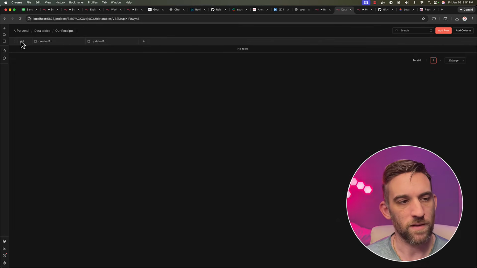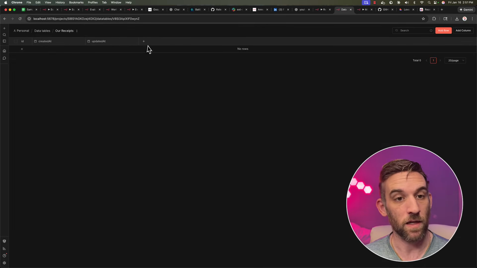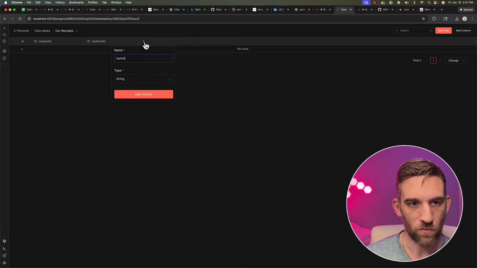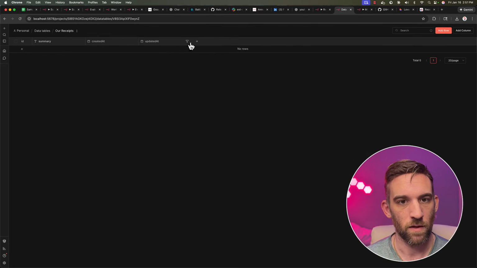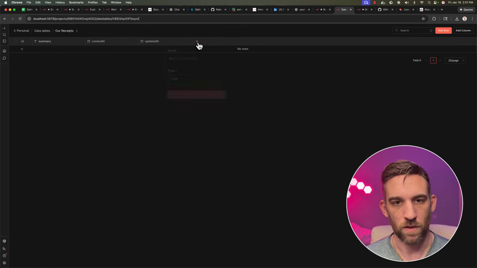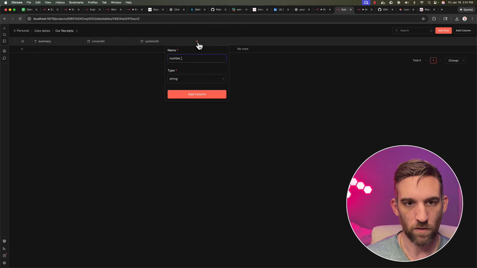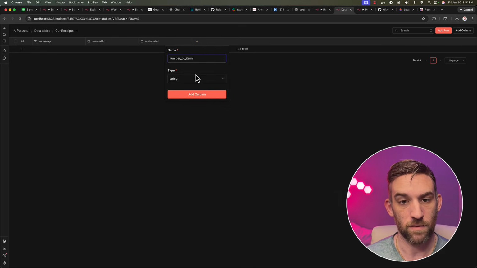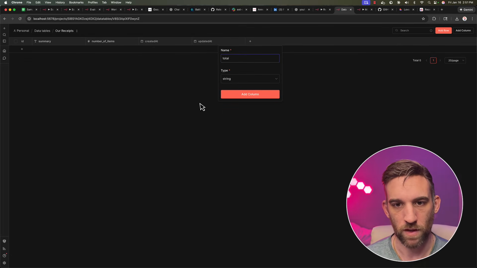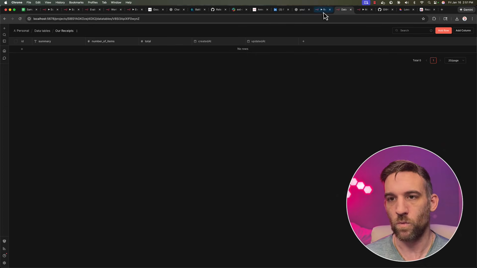It gives you an ID, created at, and updated at column already. We want a summary column, so just click the plus button here, and then we want the number of items. This can be a number, add column, and then we want the total. This can also be a number, so add column. Great, we are good to go.